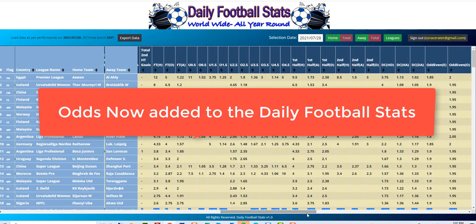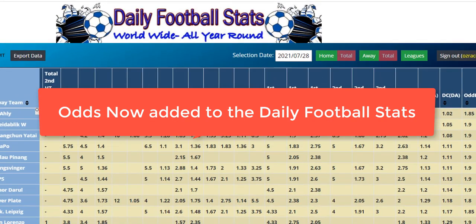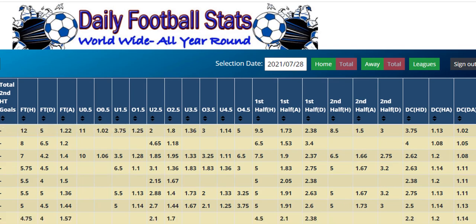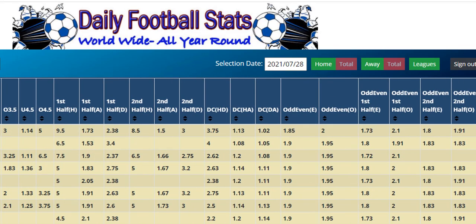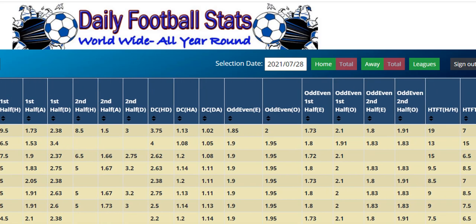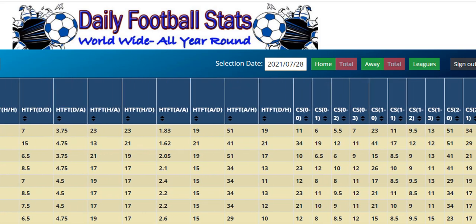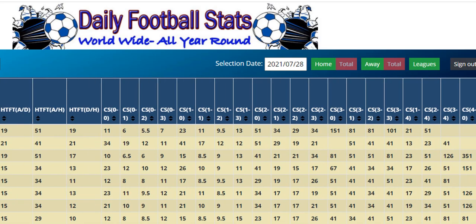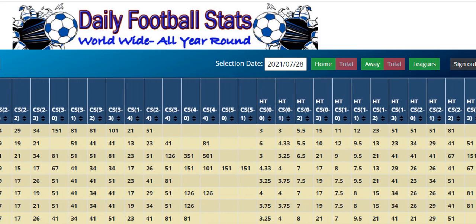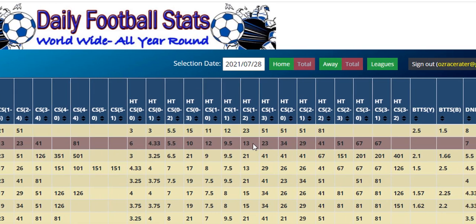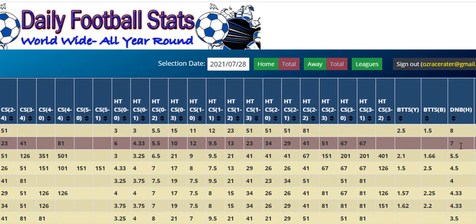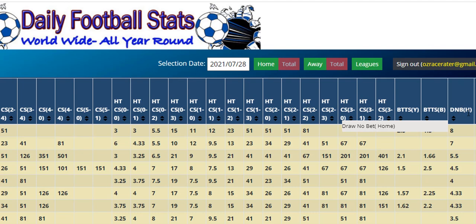We can just start here, we can see full-time score, home, draw, away, under 0.5, all the way through. You can see them there: correct score, odds and evens, full-time, half-time combinations, correct score 0-0, 0-1. All of these now are available along on the same line as the stats, so you can keep going through. We've got both teams to score, no bet if a draw, for home, for away.